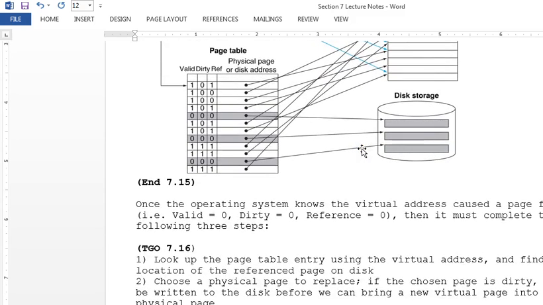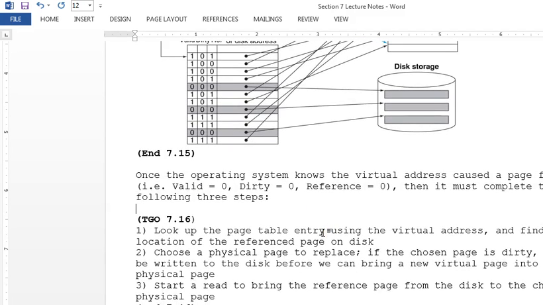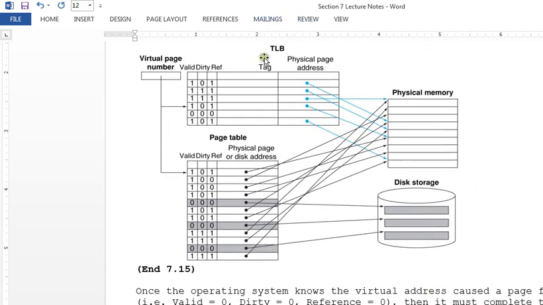How about that? Okay, so once the operating system, we've already described the concept of the page fault. So 7.16 is kind of what we've just described. 1, look up the page table using the virtual address and find the location of the referenced page on the disk. So we find the location on the disk based on our referenced address, right? 2, choose the physical page to replace. There are a number of algorithms that we could use to choose a physical page, and it's based on how the memory is allocated.